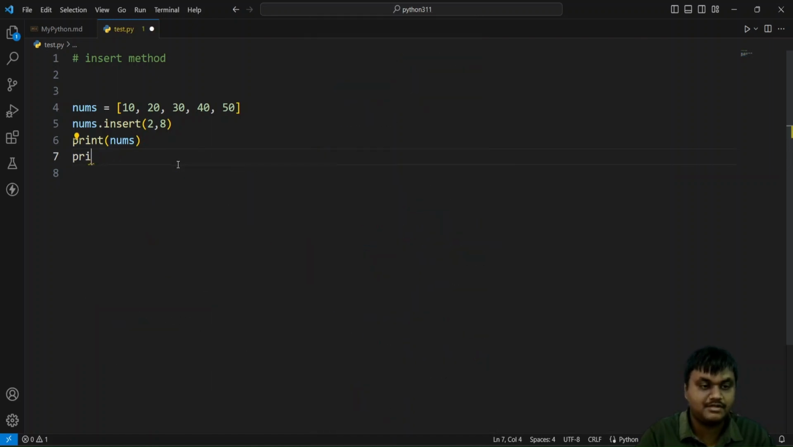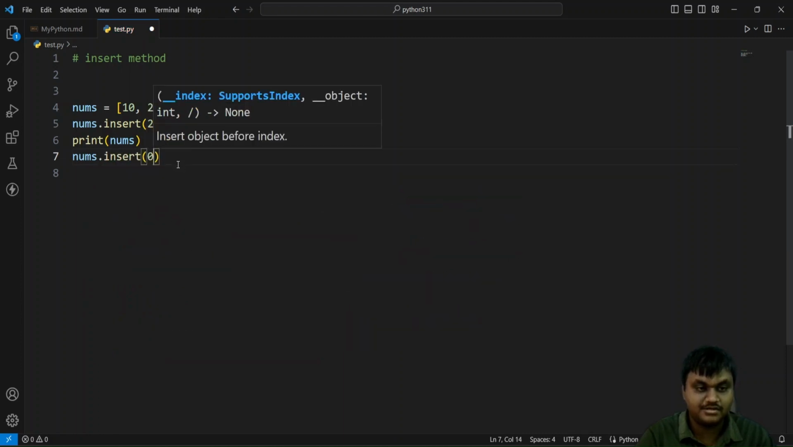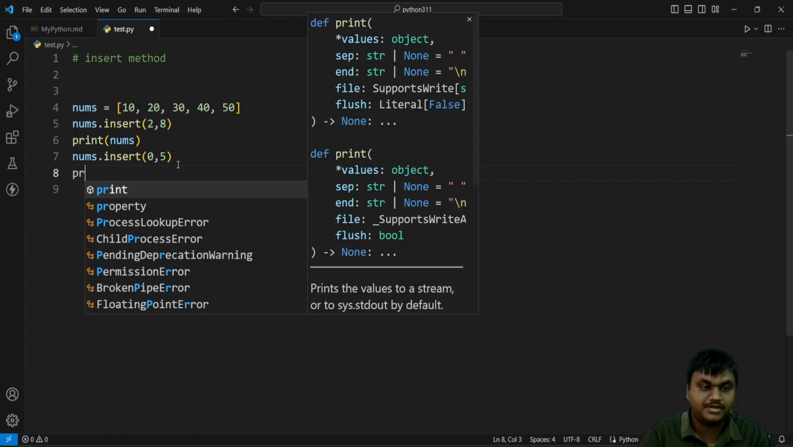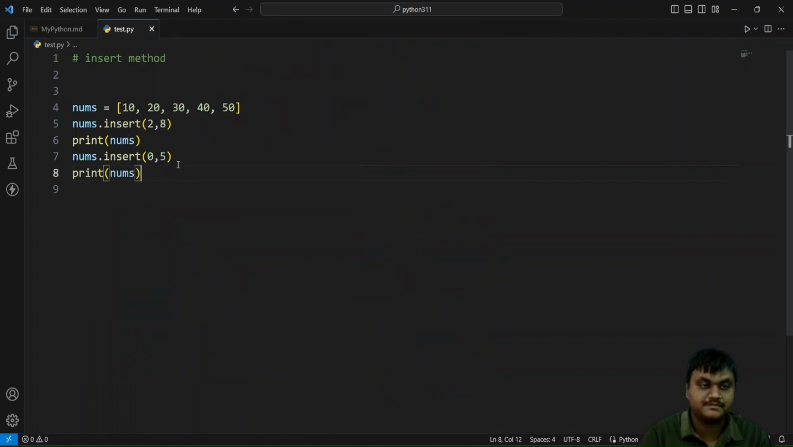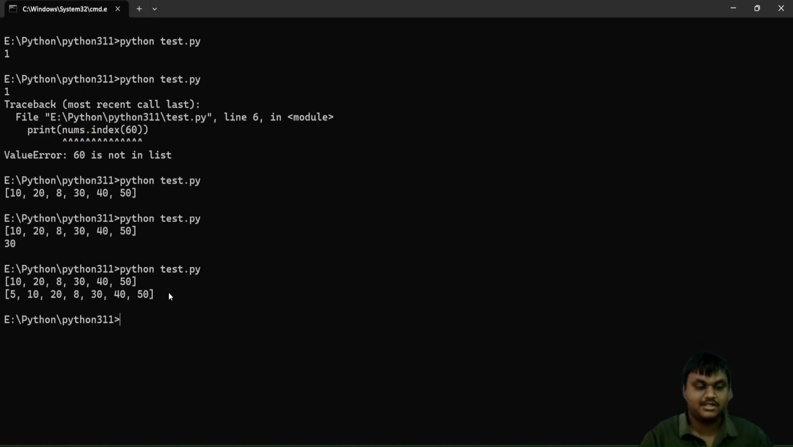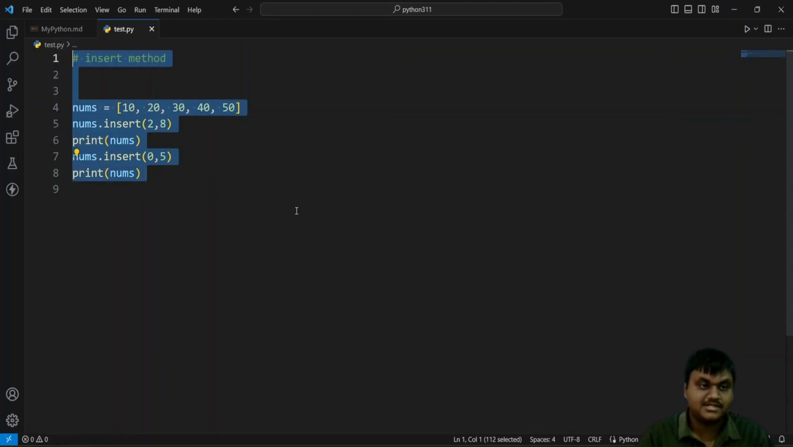Now we go with insert at 0. We can insert at the first position also. Insert at 0, I'm going to insert 5. Print nums. See, 5, 10, 20, 8, 30, 40, 50. We are getting it like this with the insert operation.